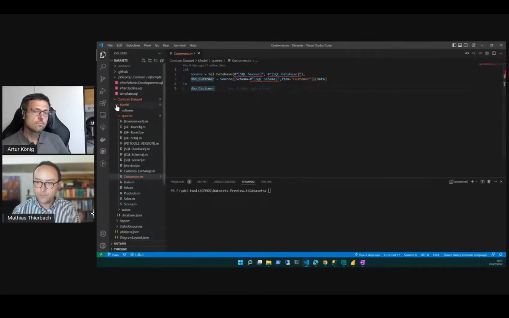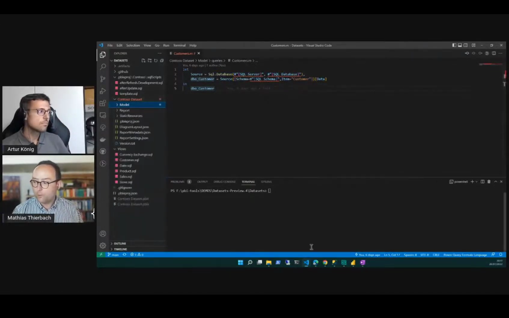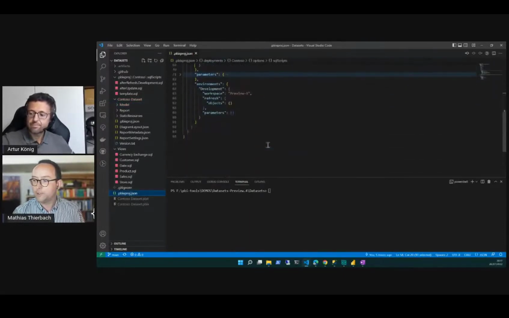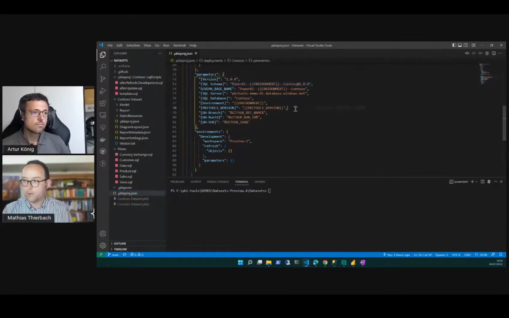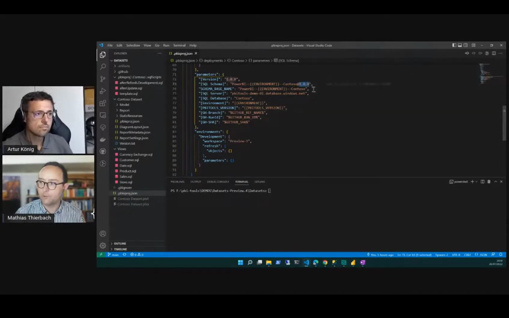So if we give this one a go, let me actually change, here we go. Let me actually change the schema name so we can see how the versioning works. So currently, this is what I've got as a parameter, and we've seen that one's already deployed, right? So we've got 100 at the end.